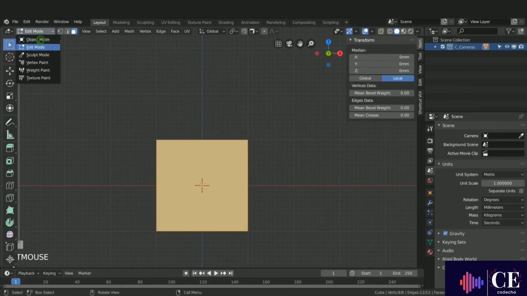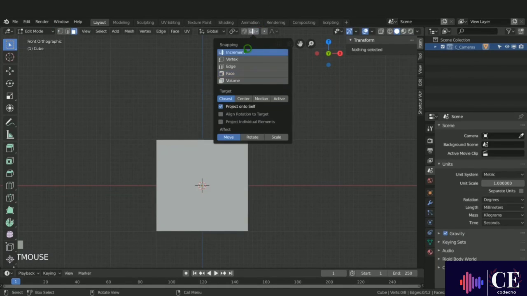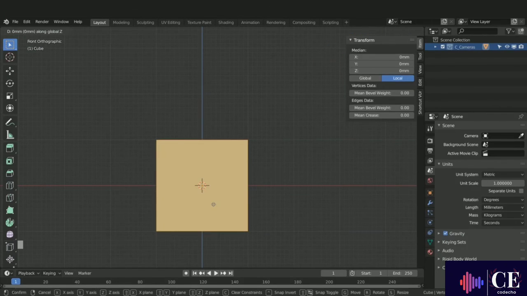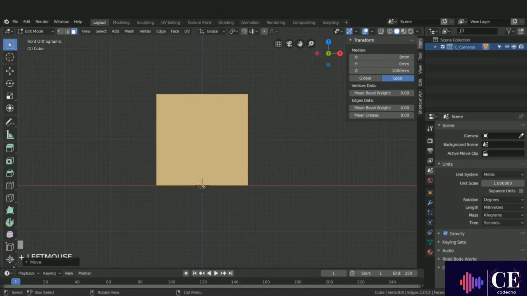We'll mostly be using edit and object, so I'm going to have it set to edit. I'm going to come up here to snapping and just set this back to increment. I'm going to press A to select all of this object. I'm going to press G and Z just to snap it up along here. I'm going to press and hold Control to snap it actually, and left click. Now you can see this time that the origin point of the object has remained exactly where it is. And that's an important point.